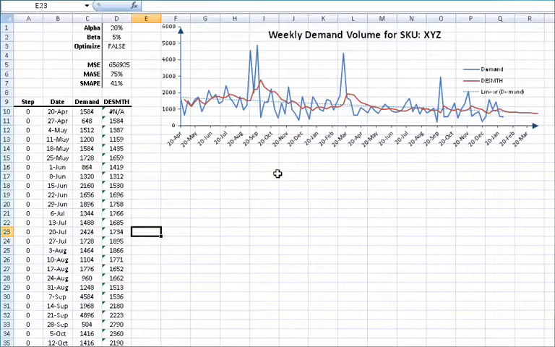Finding the optimal values for alpha and beta is not a straightforward process. Fortunately, NumXL has a built-in optimizer for finding such values, as you will see in the next tutorial video.